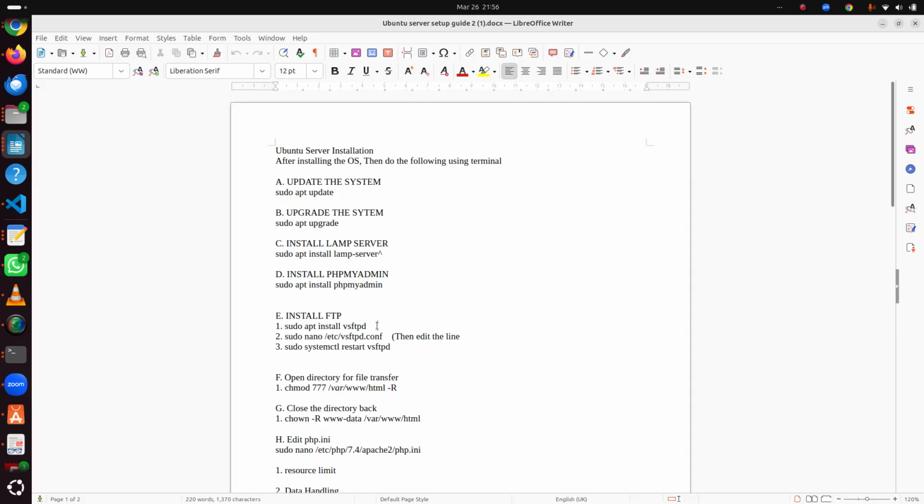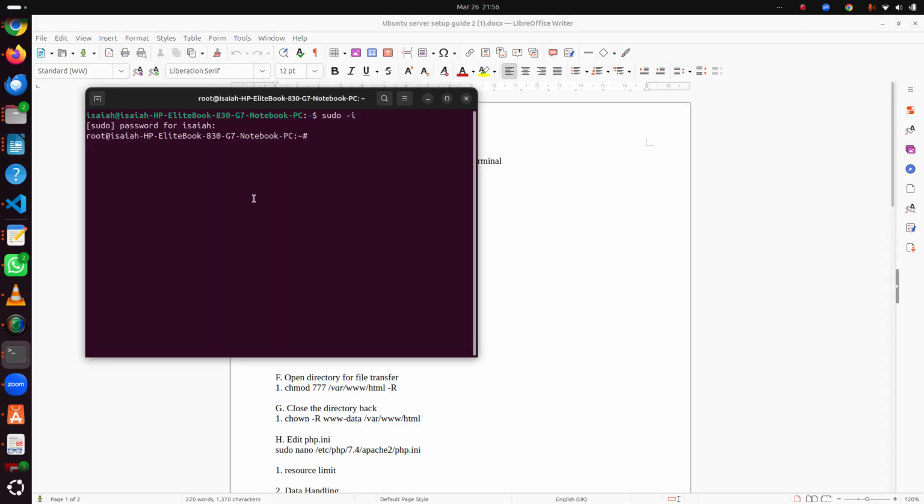Then next is you have to configure the vsftpd. Now on this configuration of vsftpd, I want to show you what you need to edit, because there's a particular line that you need to edit here. So let me show you. Let me run the command on my system so that you can see it.